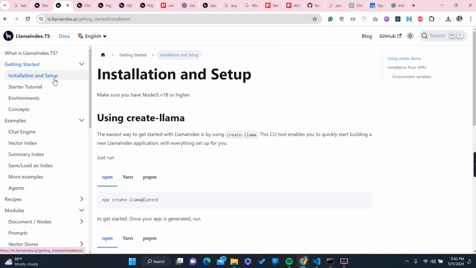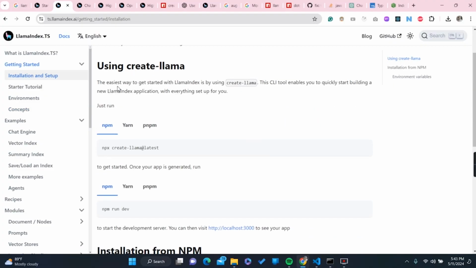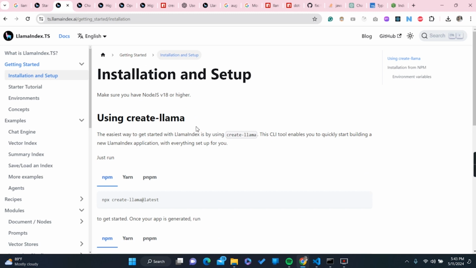First of all, let me show you where you can find that installation and setup section. You can see it easily in this section, Create-Llama. The easiest way to get started with LlamaIndex is by using Create-Llama. It's a CLI tool that enables you to quickly start building a new LlamaIndex application with everything set up for you. So everything gets set up automatically. You don't need to worry about anything.